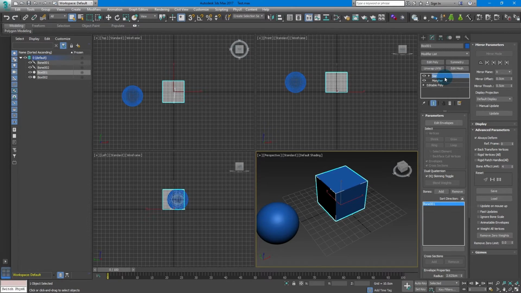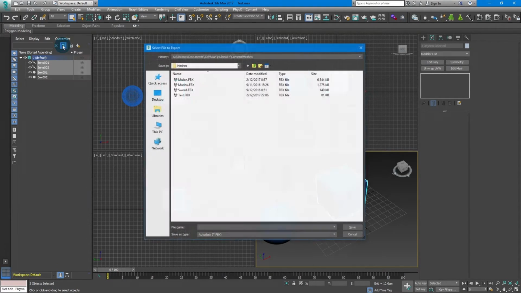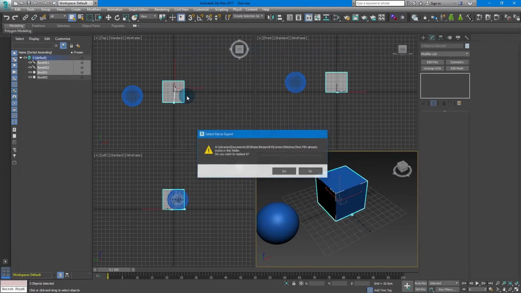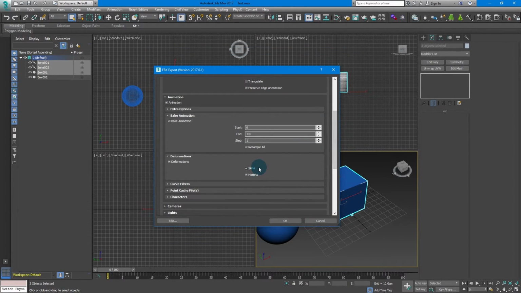I assure you of this, I made this with a very complex character, and now if you export, the morph targets will be exported like they should. So here, Export Selected, test. Yes, overwrite. Everything the same. Just remember to leave the deformations, skins, and morphs activated.